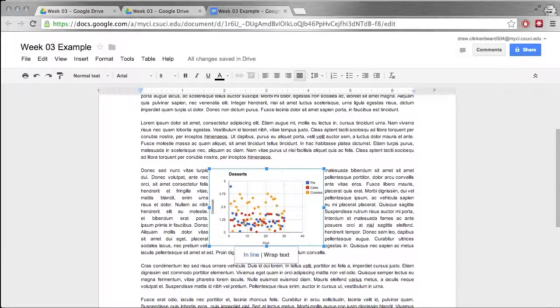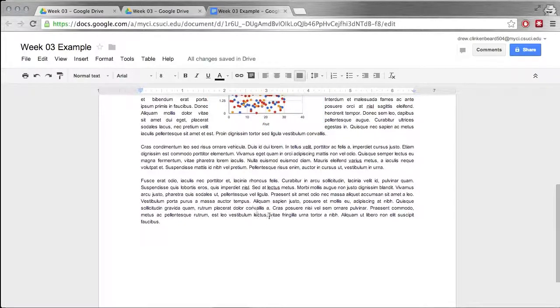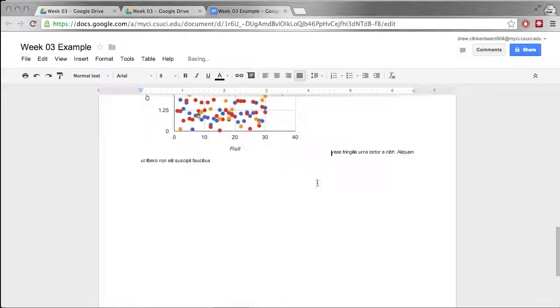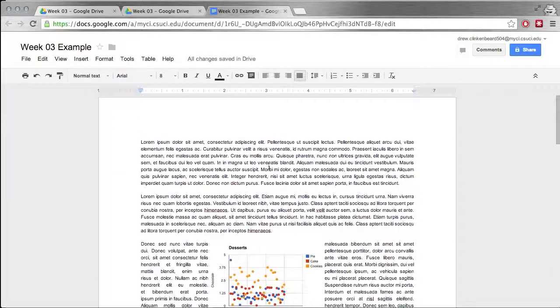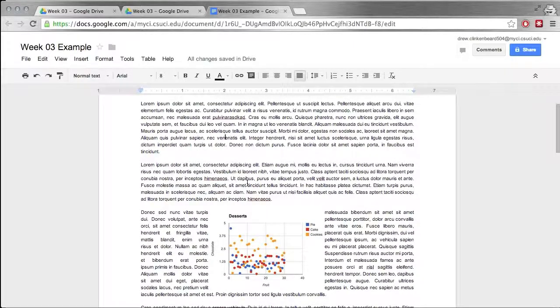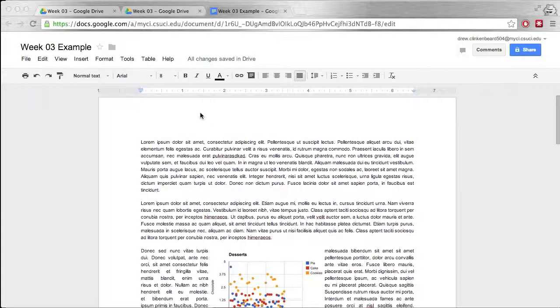And of course, you can use Control-C or Command-C if you're on a Mac to copy and paste the image so you can get multiple copies in a single document. So that's inserting images. Now I want to talk a little bit about headers and footers.